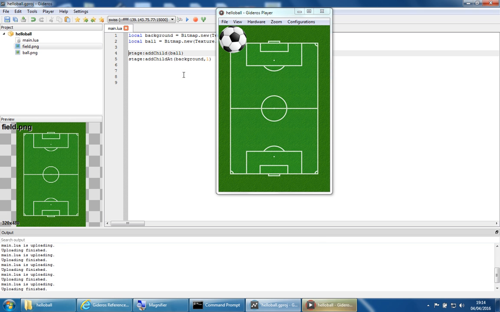So you can do things in that order. I'm going to put them back the way they were. But the point is, you have various different options for adding children to the stage, or for adding children to their parents, because every child can have children as well as the stage. The stage is just a special sort of sprite, but it actually acts like any other sprite. So I'm going to add the background first and then the ball, and that's my program.